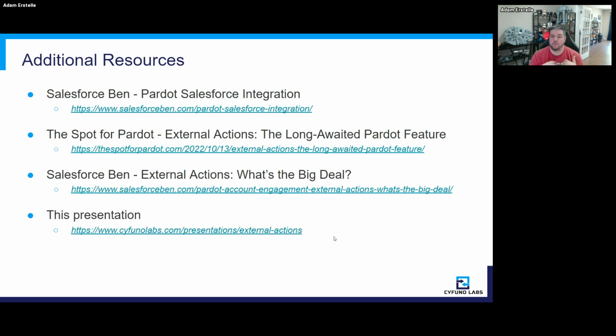If you want to dig into some additional resources, Salesforce Ben has a couple of different pretty good articles, and the Spot for Pardot has a few different articles on external actions. They are a little bit dated, but most of the information is still pretty accurate. And then there's a link to this presentation itself too.